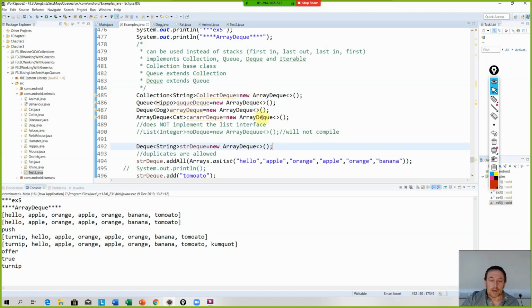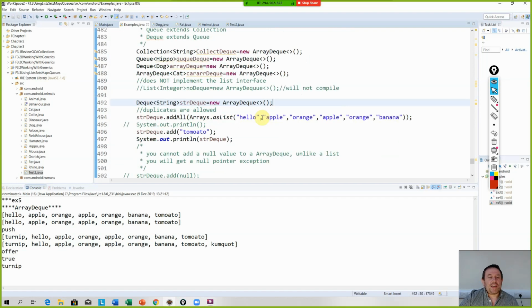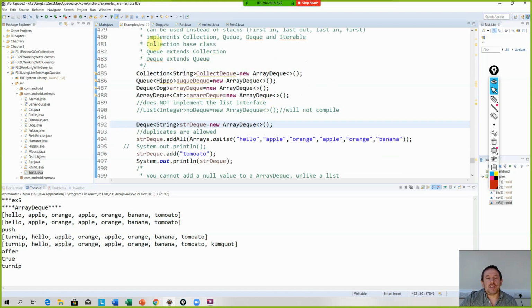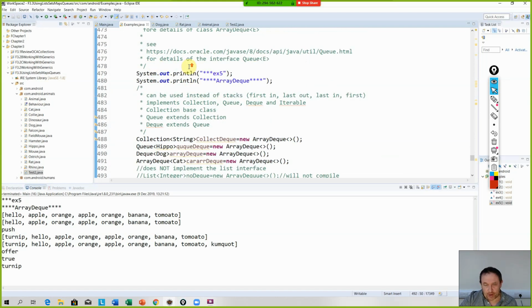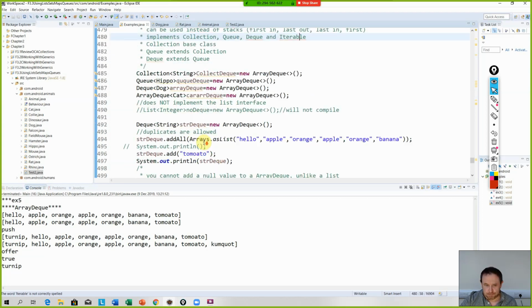Okay. Now, so we said a queue. So this is a collection. So array deck is the one we're going to do. Array deck implements collection, queue, deck, and iterable. The main thing about an array deck is that it's a queue. All right. So what's a queue?